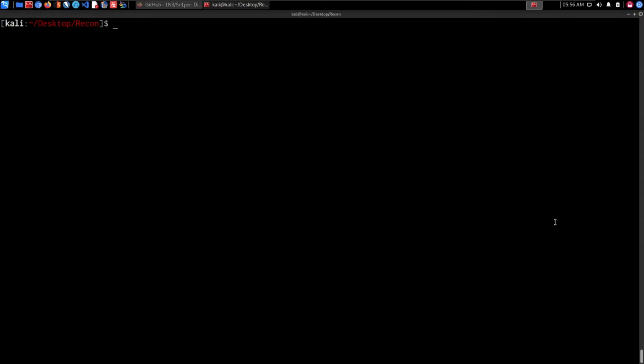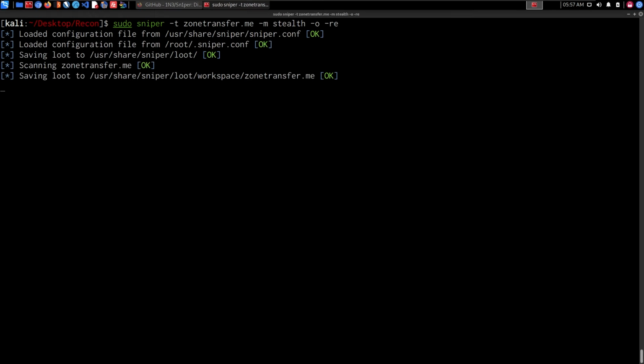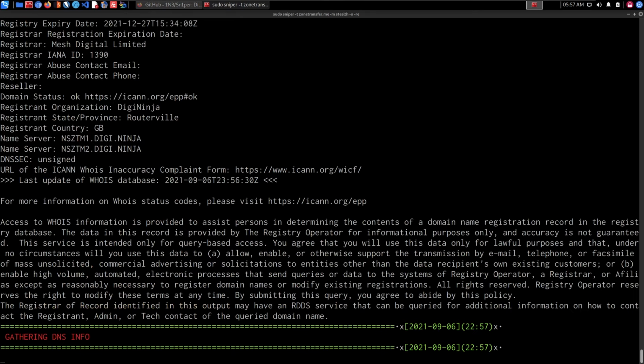In order to perform a stealth scan or passive reconnaissance, we simply type in sniper. Let me just make sure to add the prefix sudo there, and again we specify the target. In this case we can just say zonetransfer.me, and we're running a stealth scan, so we change the mode now to stealth. If we want to perform OSINT and recon mode, we use the -o and -re flags, and that is going to perform recon from all sources. So we hit enter, and as I said, this is now passive reconnaissance.